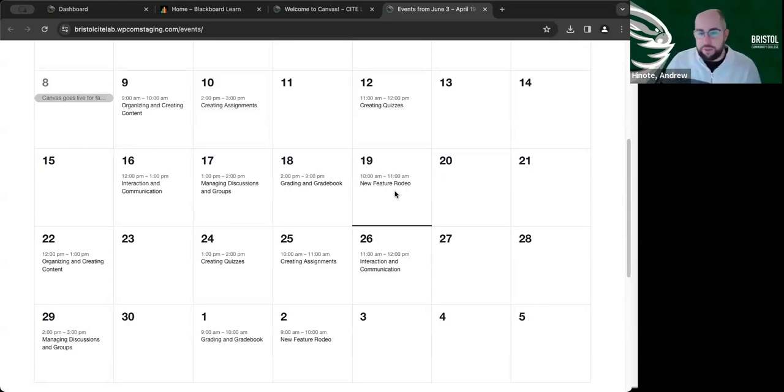So there are 7 different types of workshops, and this calendar shows them from now through the end of June. Just because you might not be able to go to one this week or next week, we are repeating each one 6 times on different days and at different times, and we spread them out as much as we possibly could so that as many people can get to them as possible.